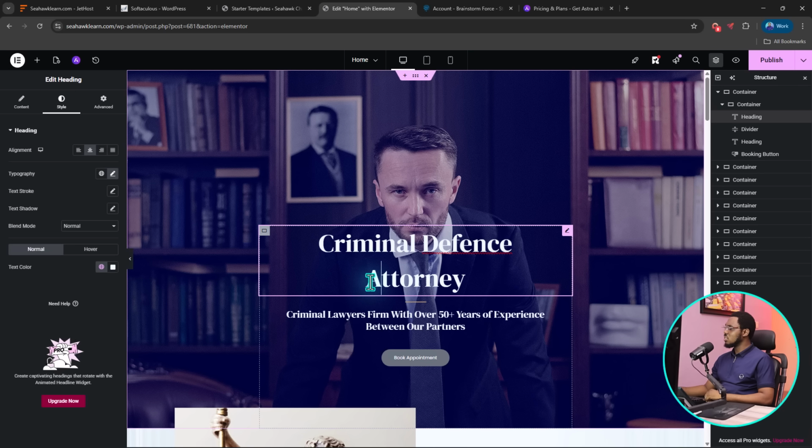And I think that's super awesome, right? So feel free to customize this however you want to. So for example, if you want to change this image, you will see that you don't have anything like an image here. That's because the image is the background for this container.